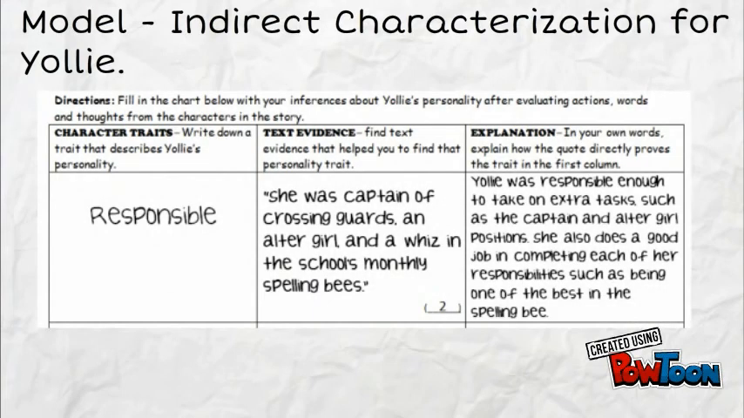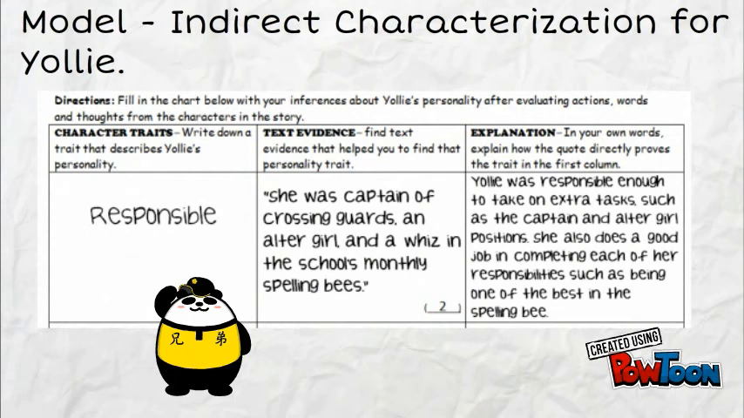Here's the indirect characterization model. A personality trait for Yoli is that she is responsible. My text evidence states that she is a captain of crossing guards, an altar girl, and in spelling bees. This shows me that Yoli is responsible enough to take on extra tasks and do a good job in completing them.